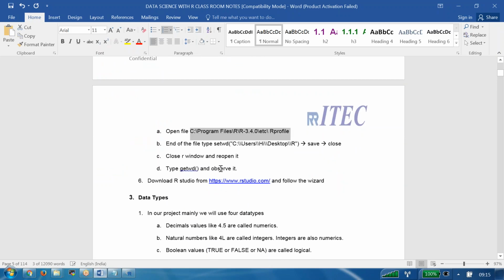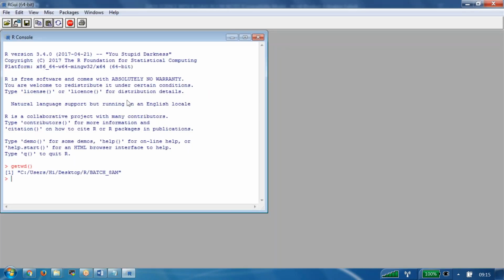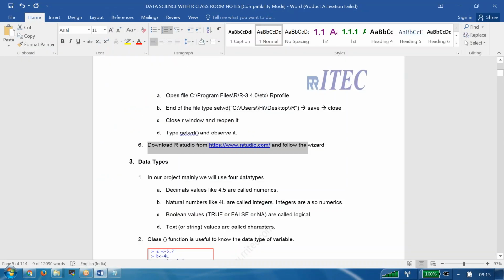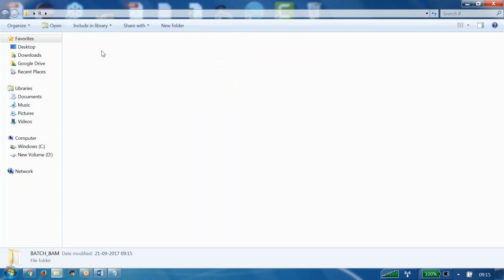Next is available here: download RStudio from here. Okay, before going for that, let us say I am trying to close this one. It is asking me to save. For example, I am saving now. Click on Save. Where is it saved? Let us go and see the folder on the desktop. Let us say the R folder, then batch 8 AM.